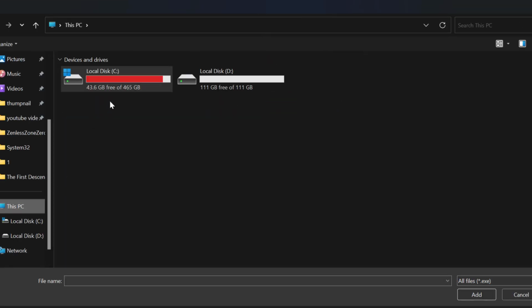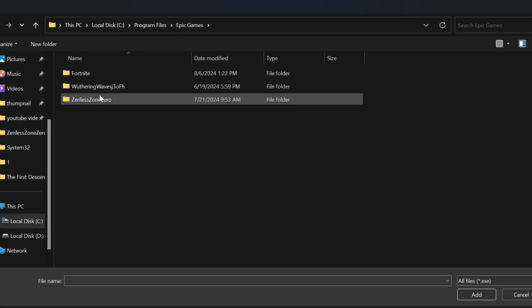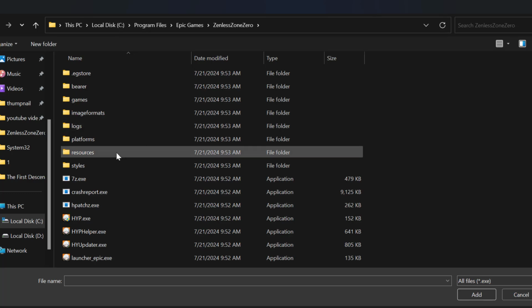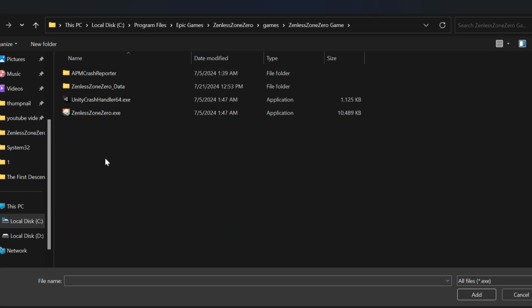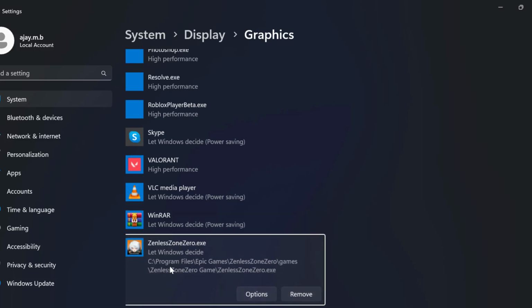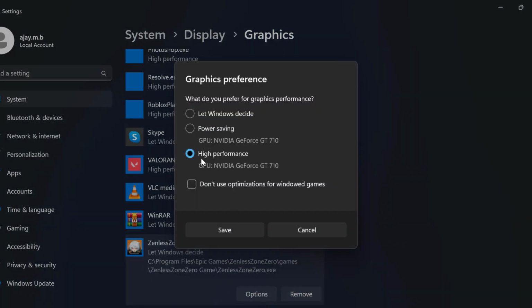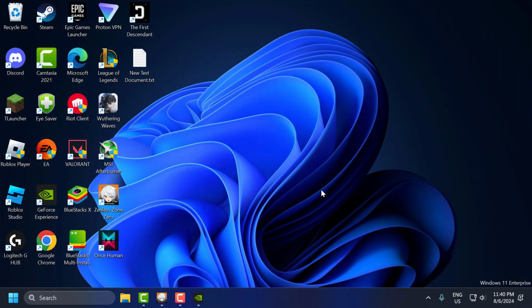Go to this PC, local disk C, program files, Epic Games, Zenless Zone Zero. Find the games folder, Zenless Zone Zero game folder. Click on the Zenless Zone Zero.exe application and select add. After adding the game, select options and select high performance over here and select save. After that, just close stuff here.